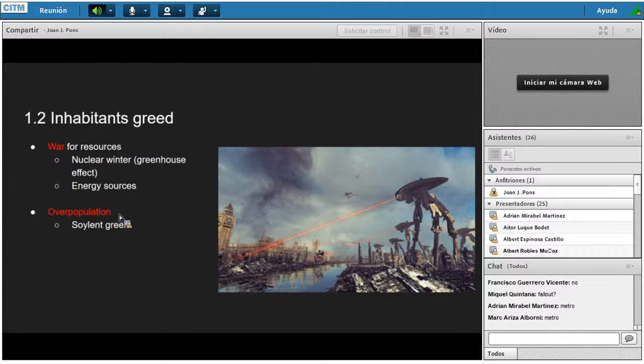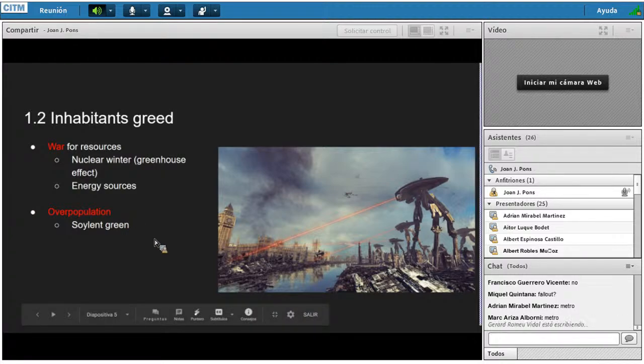That's the overpopulation topic, and I think that it's a really interesting topic because it's linked with this thing that I told you about. Can you remember dystopia, utopia, and exodus? Can you remember the exodus? Yeah? Well, take a look at it.